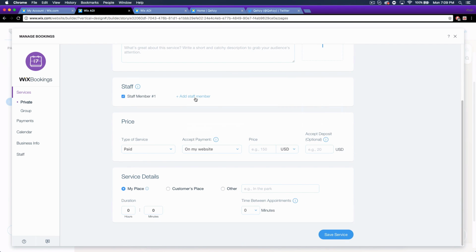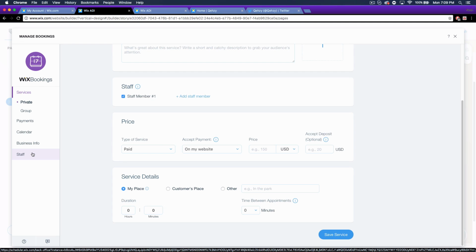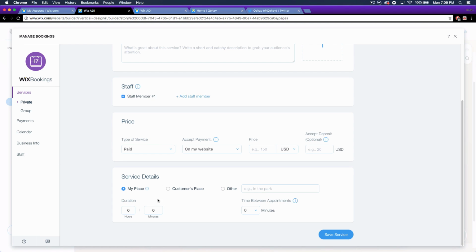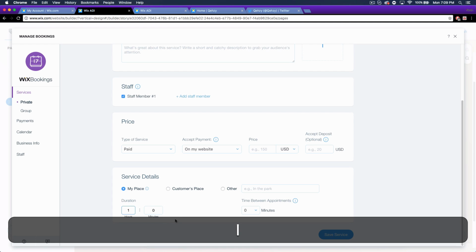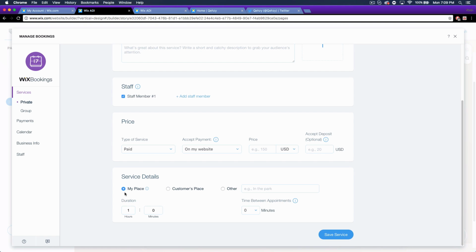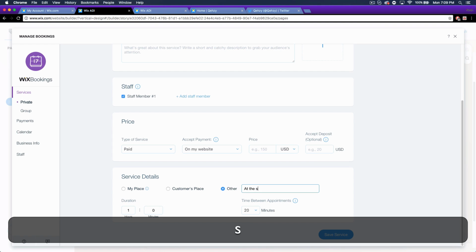You can pick the staff members doing it, if you have a number of staff, and you can put all the staff in there. You can also create a section for staff, which I haven't shown yet. I'll get to that. Service details, obviously you can play around with these settings. If you are a hair salon, you can set it up as 1 hour, or maybe less than that. Haircuts aren't usually that long, are they? So you can do like 20 minutes for your hair appointment or whatever.